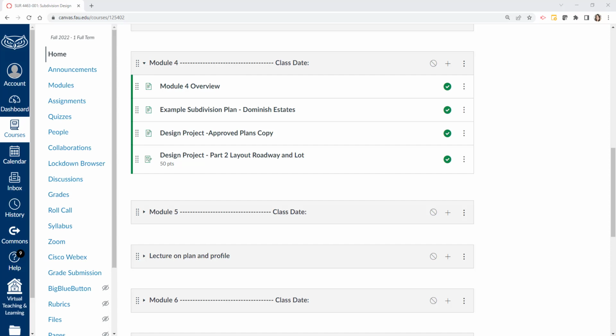In this week's class, we're going to go over Module 4. In Module 4, you're going to start your design project. You're going to do your road layout. So you already have some knowledge on how to lay out a subdivision based on your first practice project. So let's take a look at what's in this module.